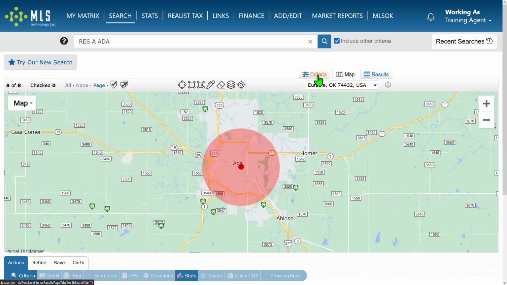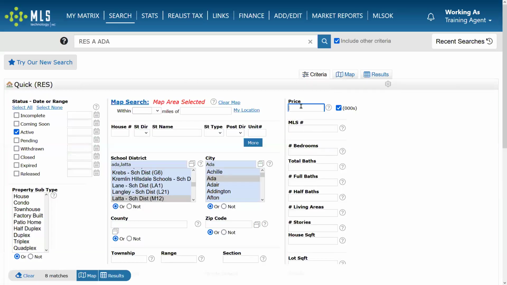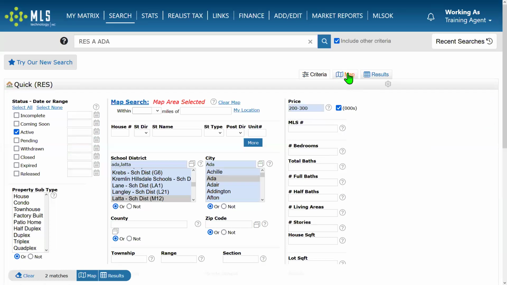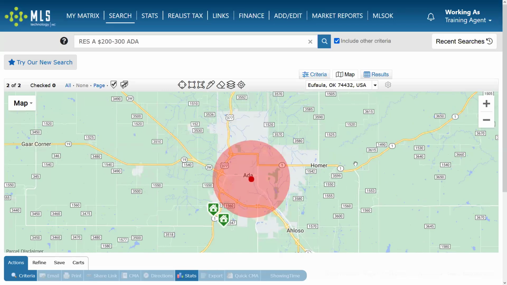And again, if I needed to come back later and say, well, but actually I do want to make sure that it's in the right price range, I can come back to my map, verify which options are still available to me, and then head to my results at any time.